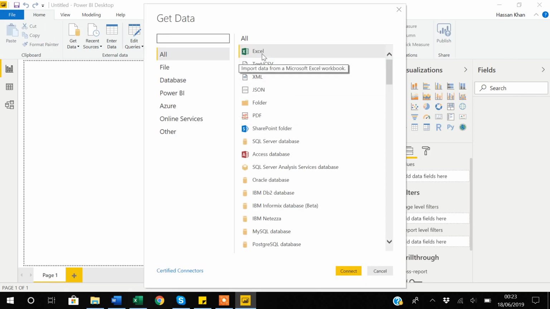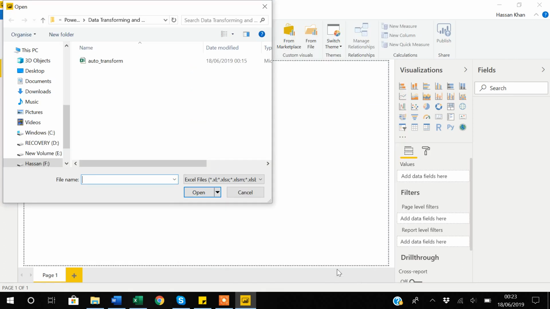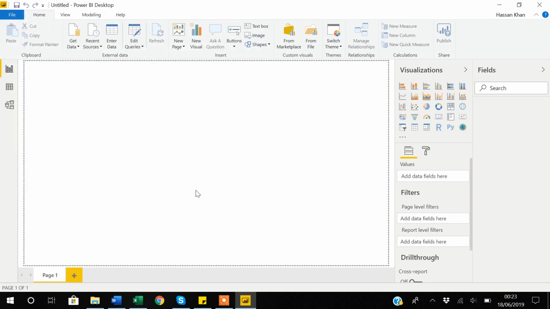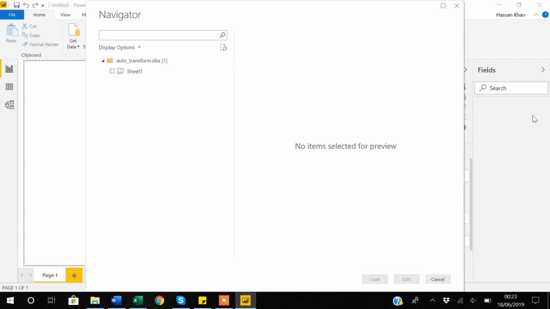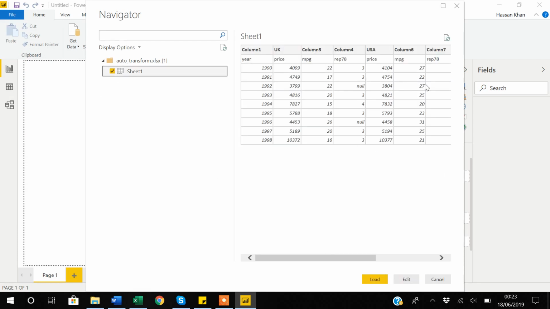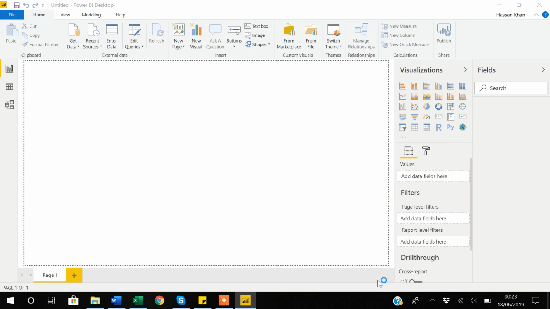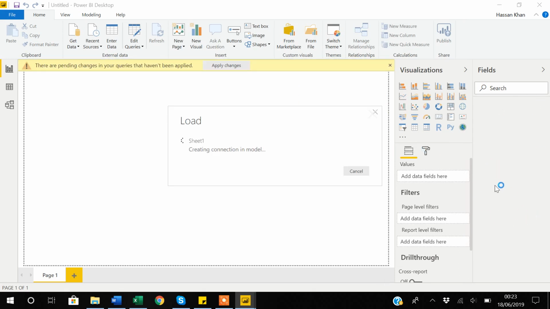and my data is in an Excel file. So I will select Excel and connect, and this is the data that I have shown you. I will be using the same data, so I will click open. Once the data loading is complete, you will be able to see the variable names in the right hand side window. I will be using Sheet1. This is the data that I have shown you. I will load it. Once the data import completes, we will be able to see our variable names on the right hand side.